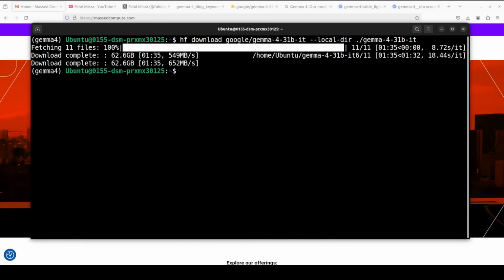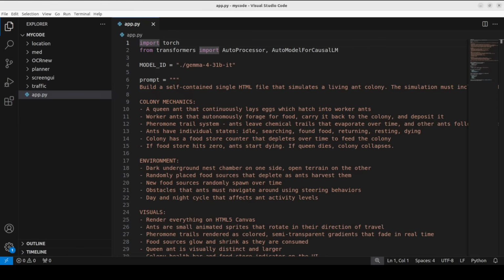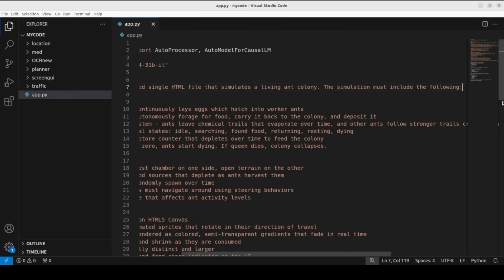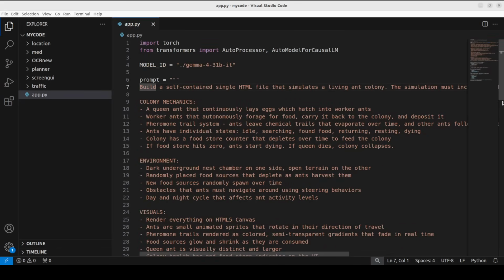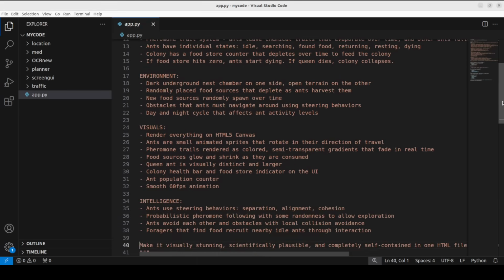And the model is downloaded. Let's test it out. This is the test which I'm going to do first up, a coding one, which is quite detailed and rich and nuanced. I'm asking it to build me a self-contained single HTML file that simulates a living ant colony. The simulation must include the following: colony mechanics, where a queen ant continuously lays eggs, and a lot of other stuff, some trail system, food store counter, the environment should be like this, the visuals should be this, intelligence, and all that stuff.